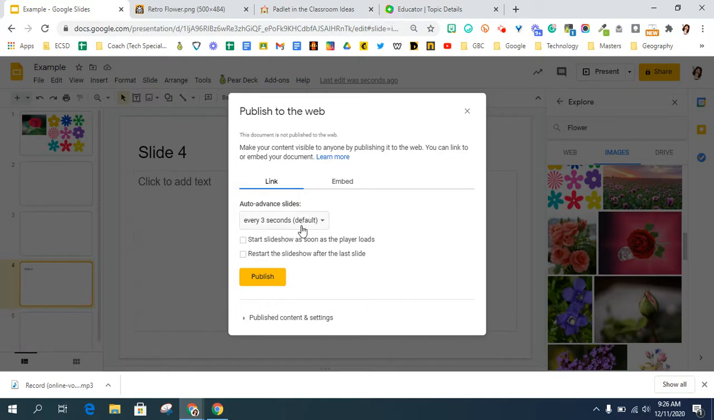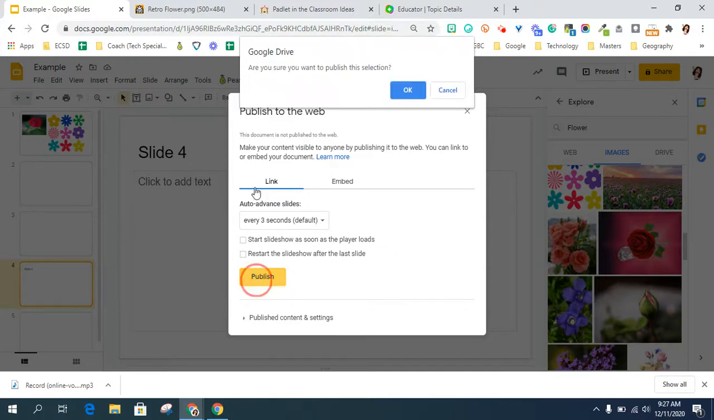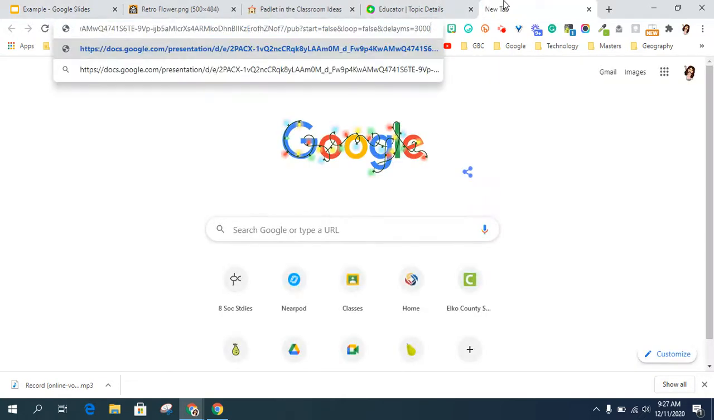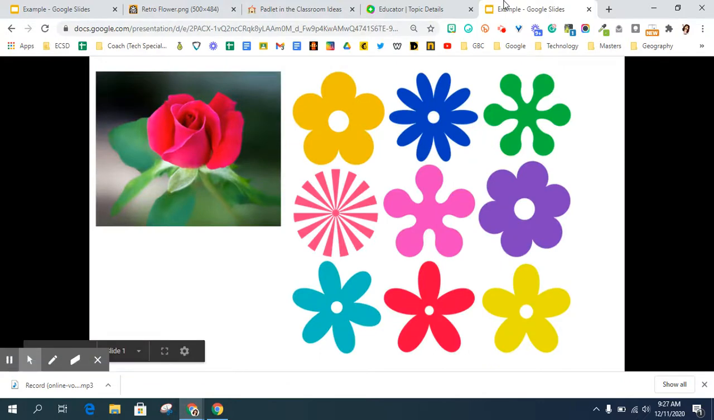So you can use that embed code and put that on your HTML when you're making your assignments. You can set up how fast you want the slides to auto advance. Do you want it to load as soon as it starts? Do you want it to restart so it's like in a cycle? And then you're going to click Publish, and it'll ask you, are you sure you want to publish this? Yes. And then you have your link, and you want to copy that, and this is what it looks like after it's been published.